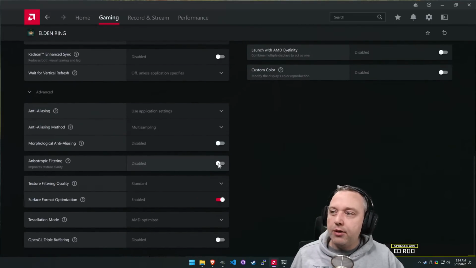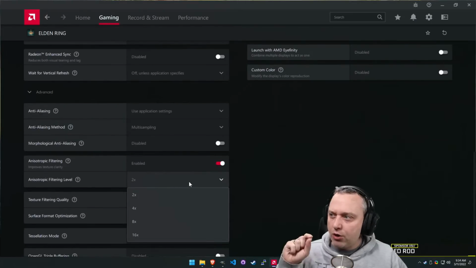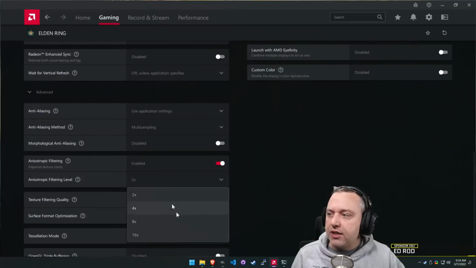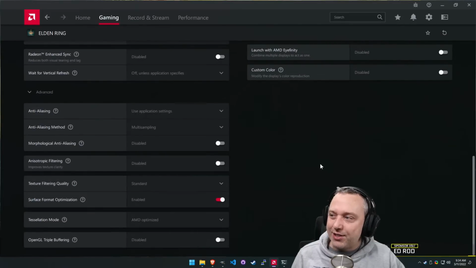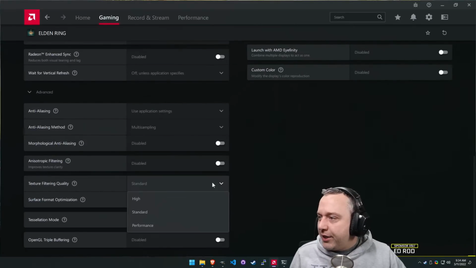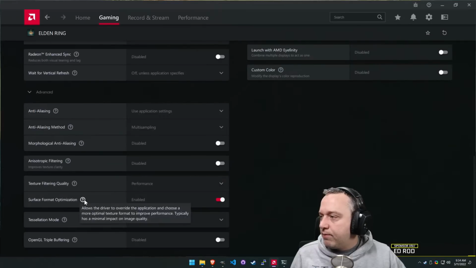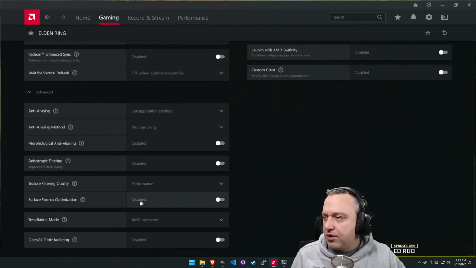Filtering, I think this is more for DX9 games and old games. You could set this to whatever you want. I just leave it disabled. I don't think it's really going to matter anyway. Filtering quality, performance probably is what we're going to use. Optimization allows the driver to override the application. Yeah, we'll go ahead and disable.